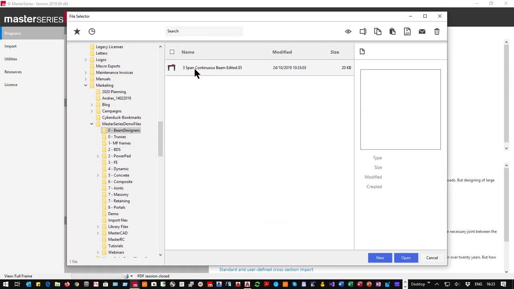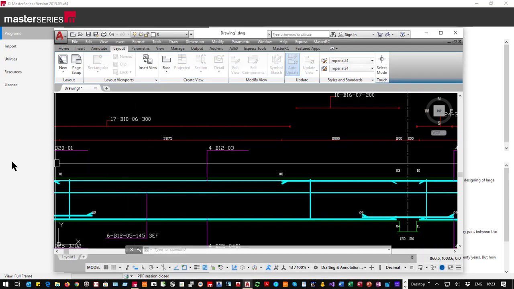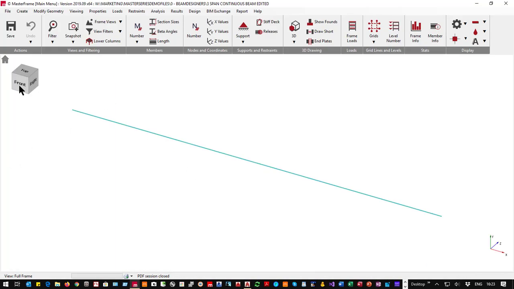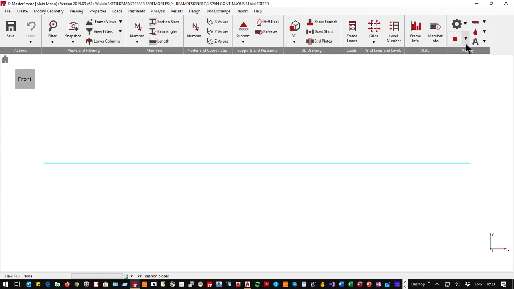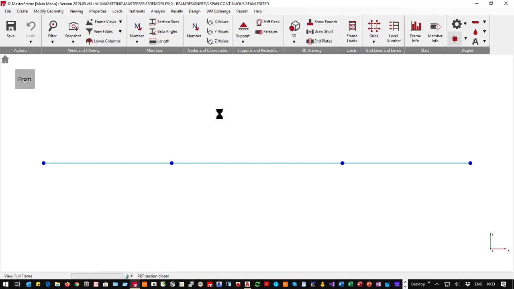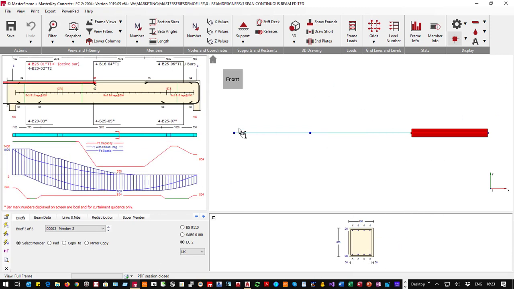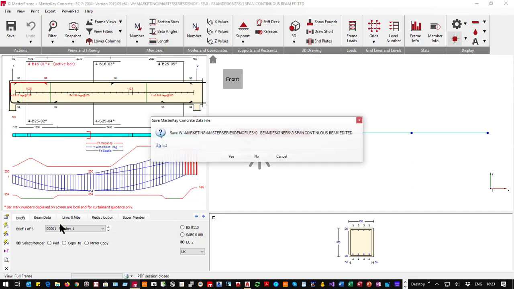And I'm just going to bring in a similar continuous beam that I've already done in Master Frame. I put it in the front view, turn on my dots, you'll see it is a similar beam and the design is no different. So go into my concrete beam design, and in I come, and detail that up. In this case, it's a rectangular beam. So it's a very similar process to do it in either of those programs.